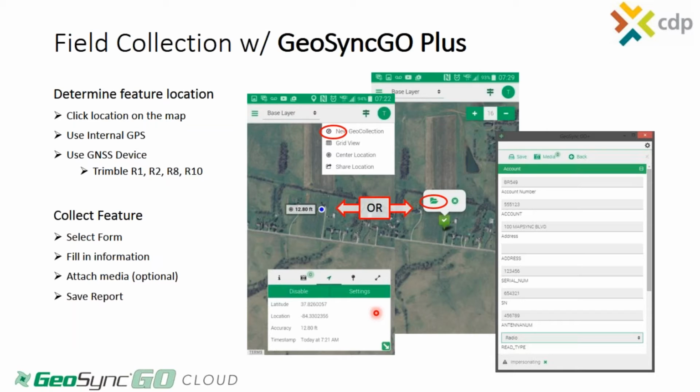There are two ways, well, three ways really, but two basic processes to collect a location. You can simply click on the map at the location, manually pick the location from the map, or if you have GPS, either on board or if you're connected to a GNSS device, you can utilize that GPS location. So you can either use the GPS location, or you can click on the map and manually pick your location. Once you have a location, the next thing to do is to collect a feature at that location.